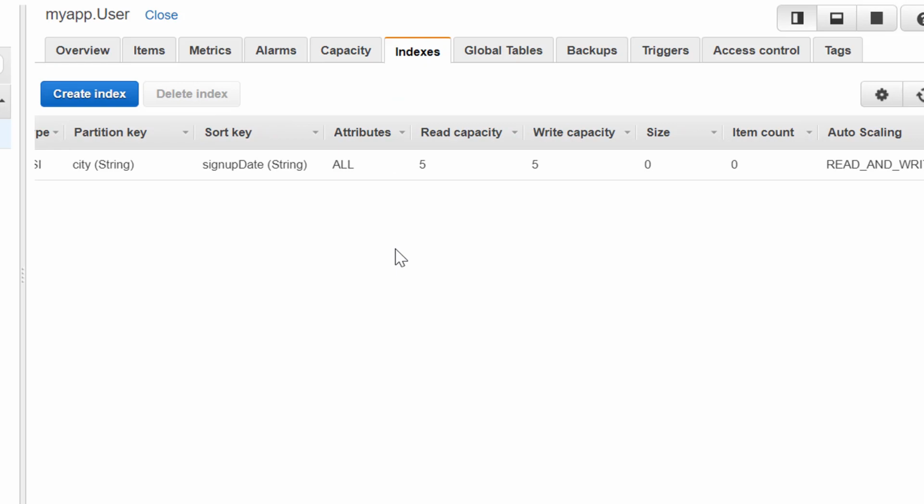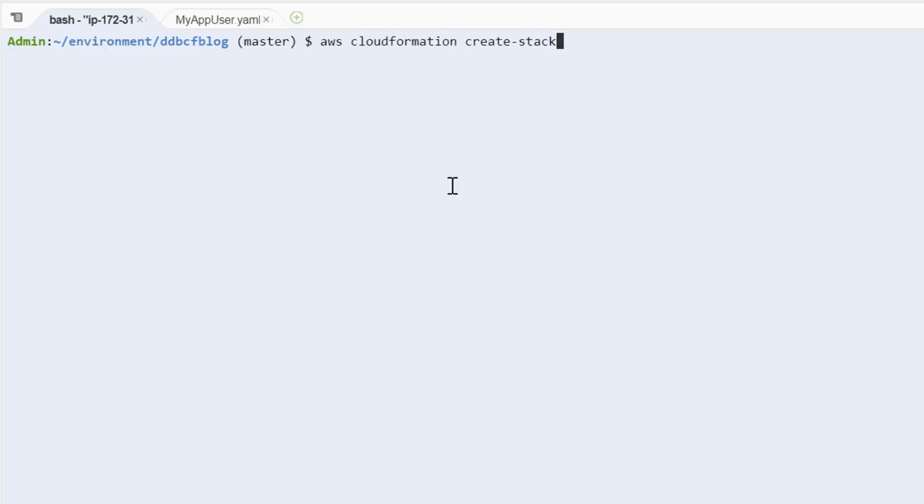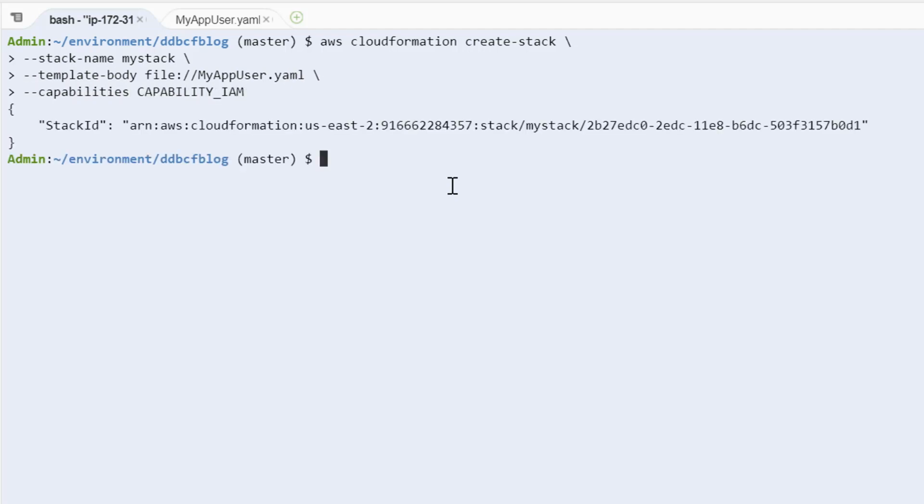You also have the option to create a stack from the command line. Here I show the syntax for the command that does basically the same thing that we just accomplished in the console. So there you have it. DynamoDB autoscaling with CloudFormation. I hope this has been helpful.